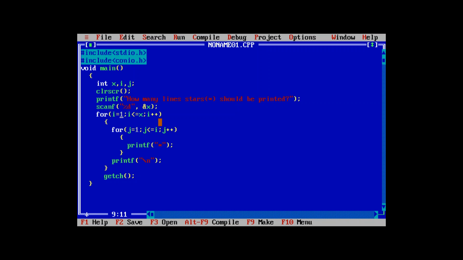Now i has a value 3. Again check the condition: 3 is less than or equal to 4. The condition is true. Now again go to the inner loop. Now j has a value 1. Check the condition: 1 is less than or equal to 3 because i has a value 3. So this is true, and this will execute 3 times. 1 is less than or equal to 3, this will print the first time. Again go to this one. j becomes 2.